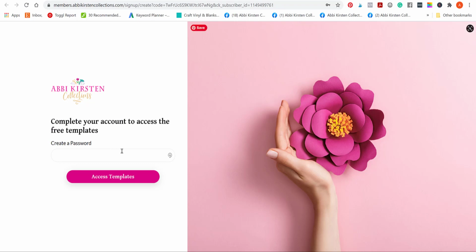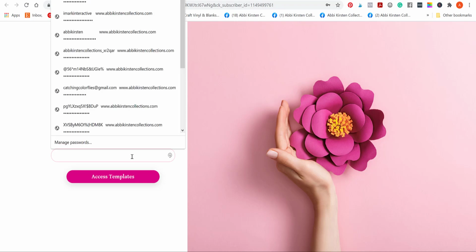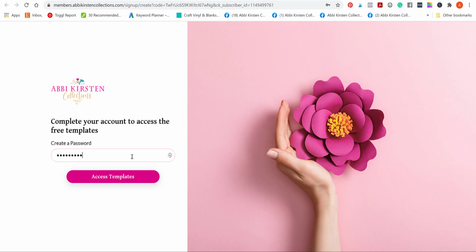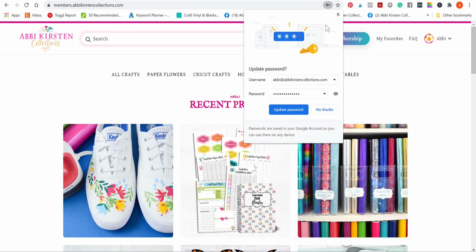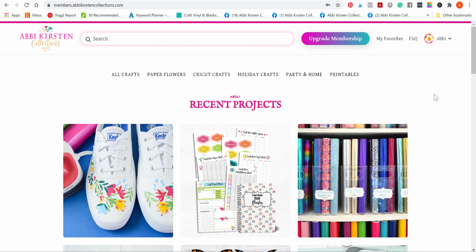You'll be presented with a screen that looks like this, and you'll just need to put in a password of your choice. The only requirement is that you have to have 6 characters, so just make sure it's 6 characters long. Once you've entered your password of choice, click Access Templates. You may want to write your password down, or if you have an automated saving system on your computer, you might want to do that. And you'll be presented with the Freebie Vault.